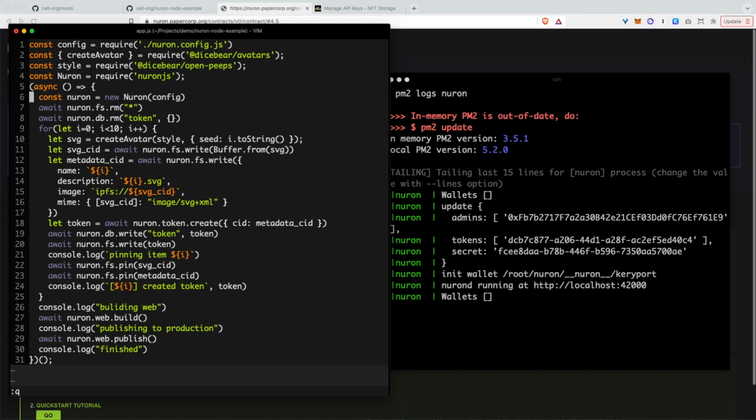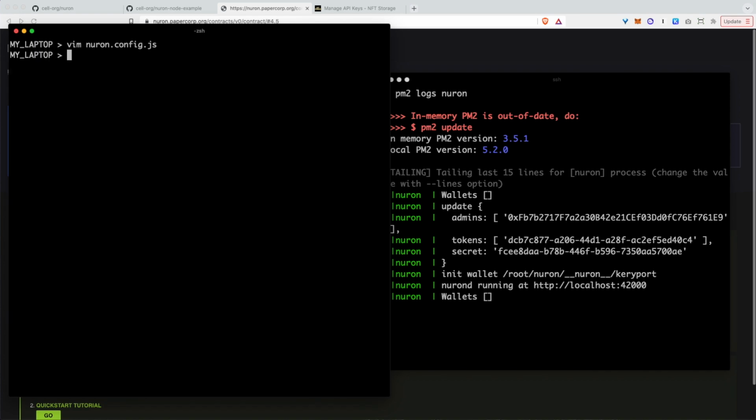First, we initialize NURON with the config from earlier and clean up the workspace. Next, we loop 10 times and create SVG files and create metadata from the SVG. Then we ask NURON to create tokens and write them to the private NURON storage. Then we pin the files to IPFS. Finally, we build the minting pages and publish them publicly so anyone can come mint.